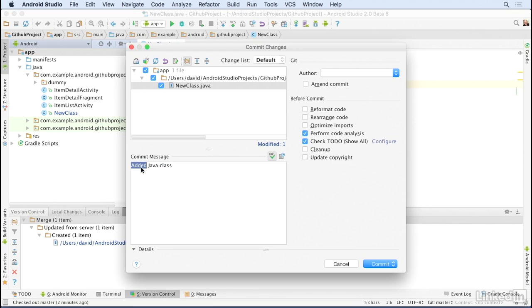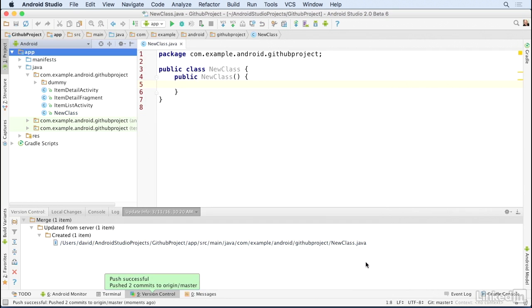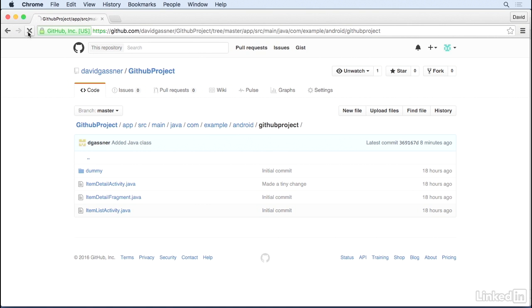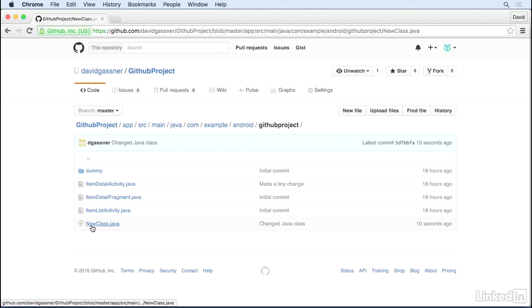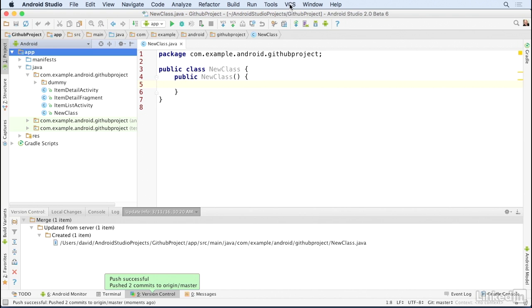I'll change the commit message to Changed Java Class. And once again, I'll commit and push, and then push. I'll wait until the push operation is done. I'll come back to GitHub and refresh, and there's my new class. Once you're done with a branch, you can delete it.